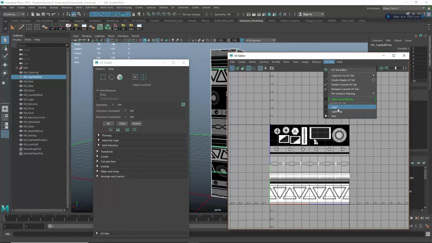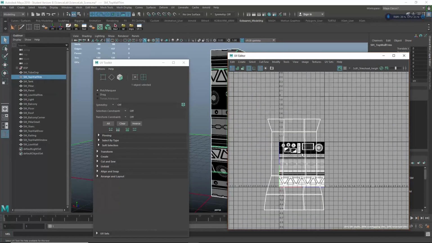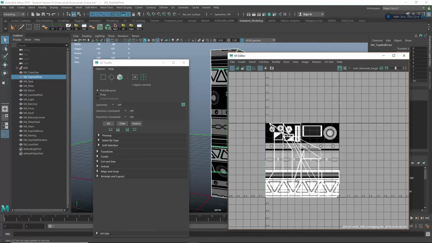The first UV set I usually keep to my tiling material UV set. Light maps for my second one. I've not created light maps for this one, so obviously this is just auto. This is the UV, and for the final one I have the trim.